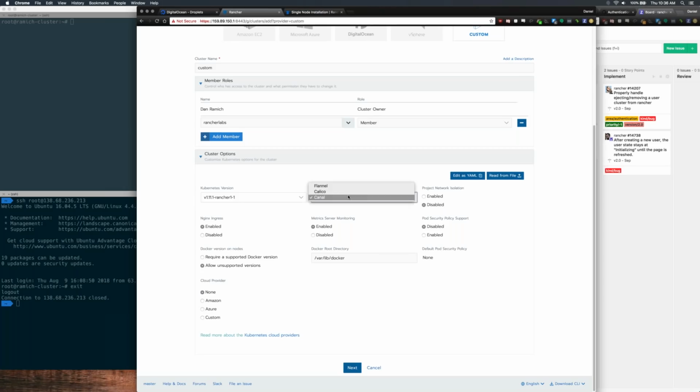And then if you take a look, project network isolation goes away if we switch to Flannel, but under Canal, it does give you the option to isolate your stuff a little bit more. You can turn on and off that Nginx ingress that we talked about. There's also a metric server and pod security policy, which I'll talk about a little bit more in just a minute. Docker version on your nodes.